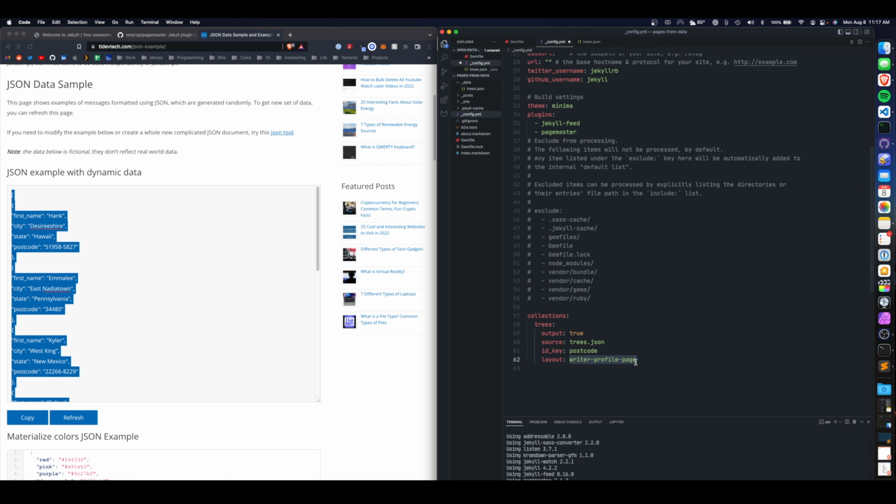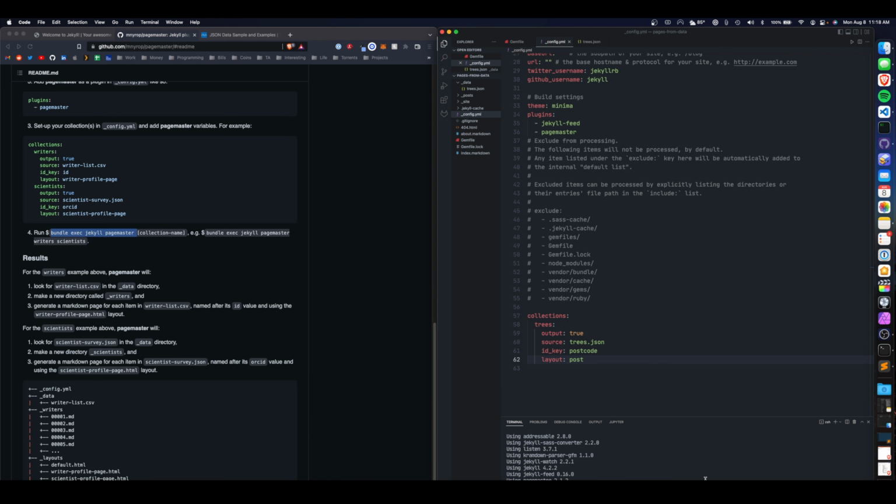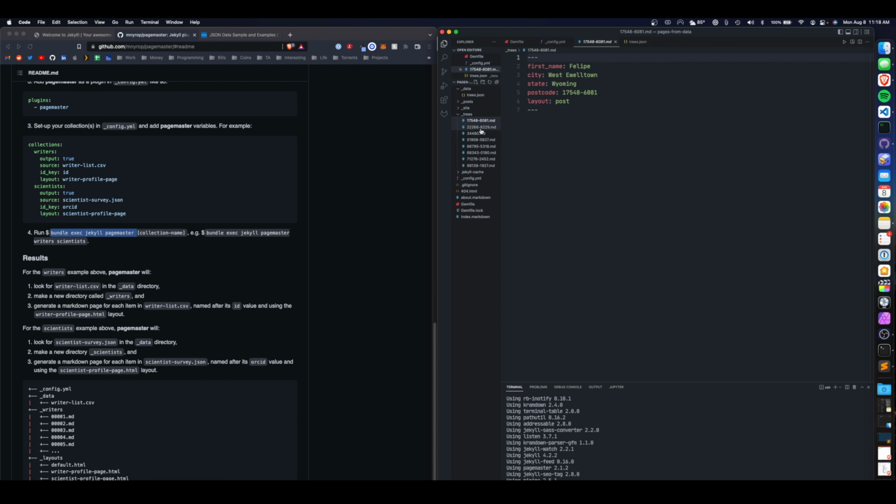And the layout we're going to keep as default. Or we'll use the post, actually. Post layout. All right, now we want to run this command, which is bundle exec jekyll pagemaster, and then whatever the collection is. So the collection here is trees, and we'll see we get a check mark, done. So if we look, we have a new collections directory _trees with all of this information, and the identifier is the markdown file name, which is what we picked out.